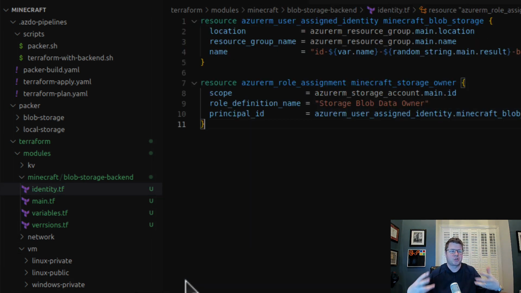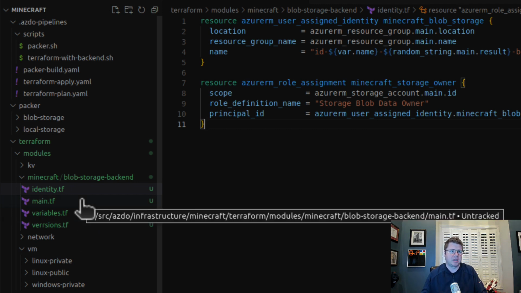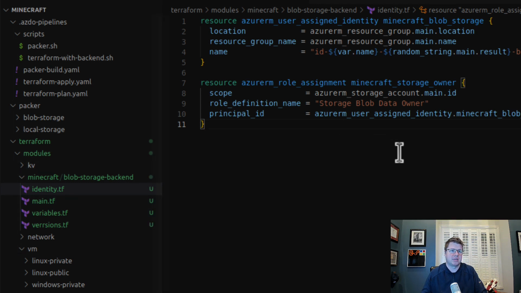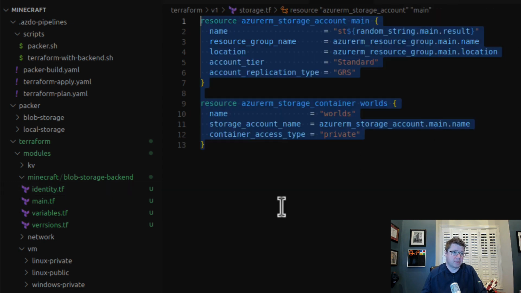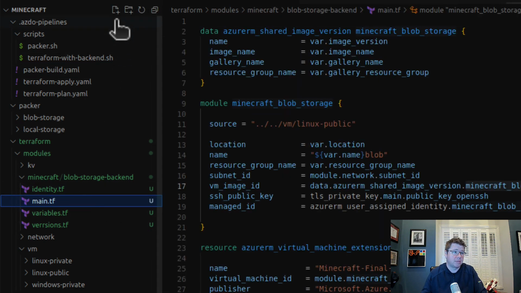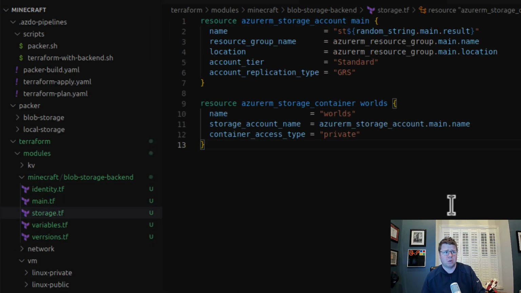And so as we pull out these values from our root module, it becomes inherently simpler, because we're compartmentalizing that logic and those resources into this module. In this case, I'm going to bring the storage account in here as well, because if I'm deploying a local storage Minecraft server, I don't need an Azure storage account to store the worlds. So this resource really only makes sense within the context of this project.